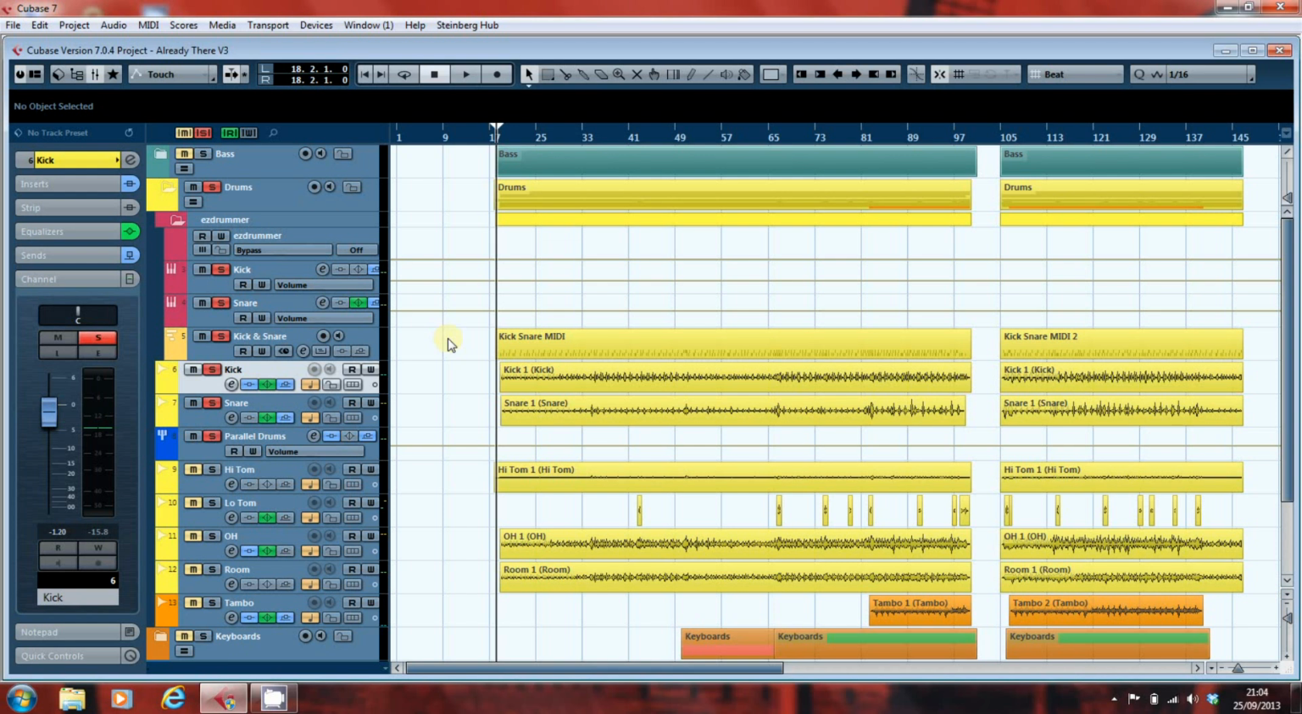There are software plugins in the marketplace that will do it for you. The Slate Trigger is an example of this, but Cubase has that functionality built in, so we don't need to go off buying third-party plugins when we can do it ourselves.